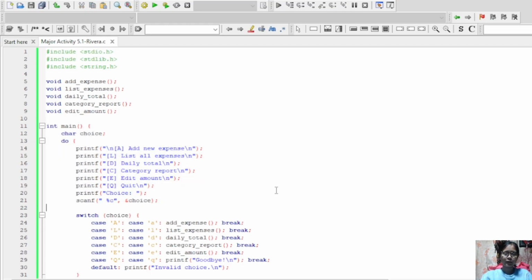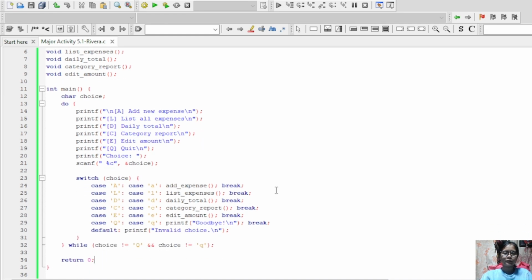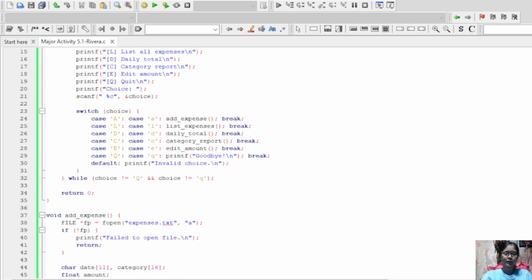Okay, let's scroll down to the next line. Inside the switch statement, I handle both uppercase and lowercase inputs so that the program works even if the user types lowercase letters. If the choice is invalid, it prints an error message. The loop continues until the user selects Q or lowercase q.